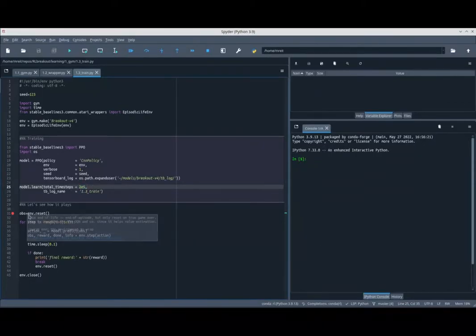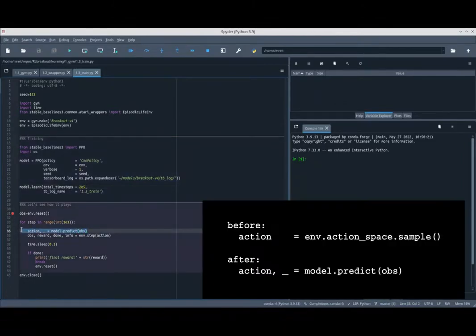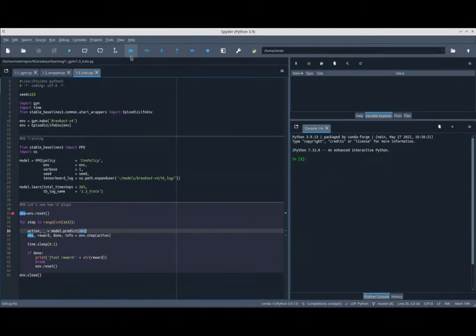And after that, it's more or less the same code. The main difference being in line 35, where we, instead of taking a random sample of the action space, tell it to take a prediction from the model based on the observation space. So let's run it.